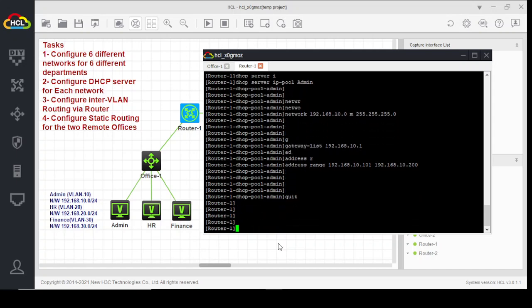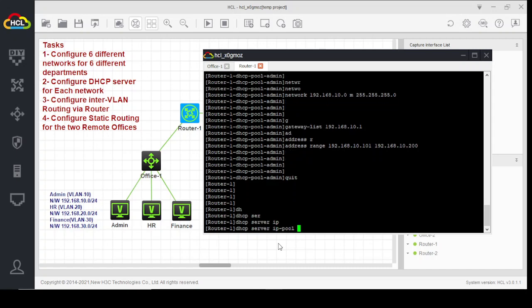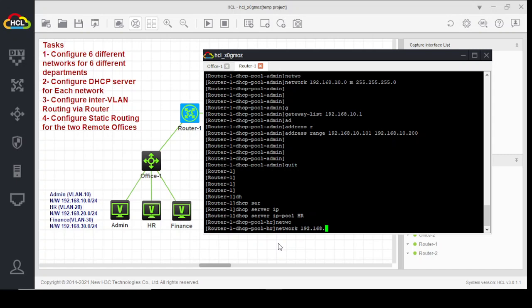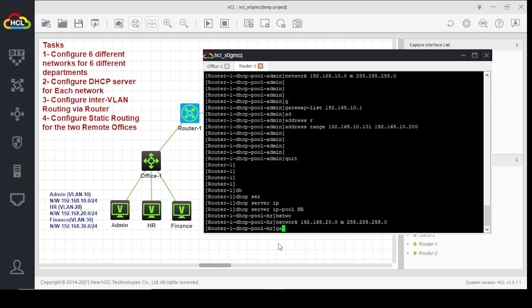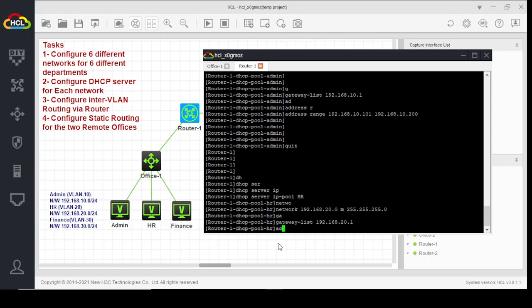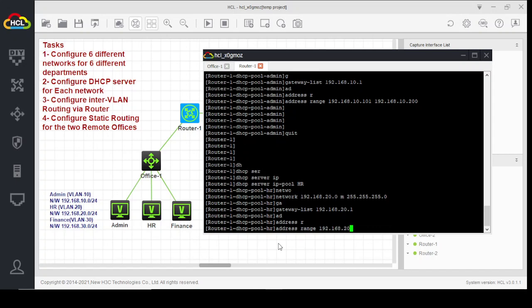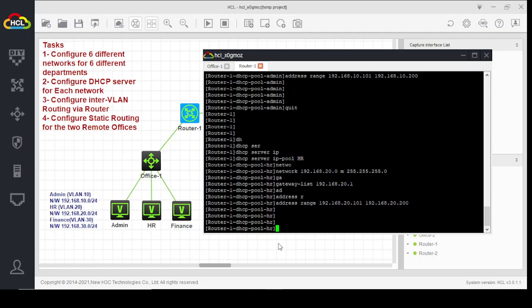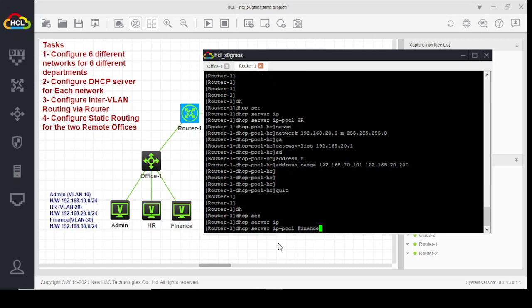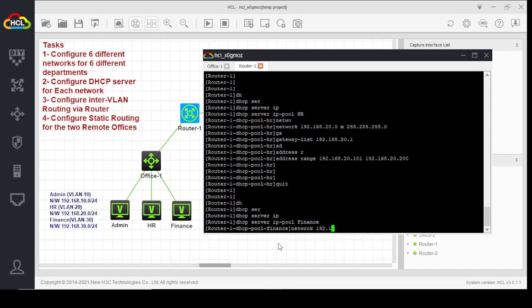Similarly, the second DHCP server will be DHCP server IP pool HR, network 192.168.20.0 mask 255.255.255.0, gateway list 192.168.20.1, and address range will be 192.168.20.101 to 192.168.20.200, and DHCP server IP pool finance, network will be 192.168.30.0 with mask 255.255.